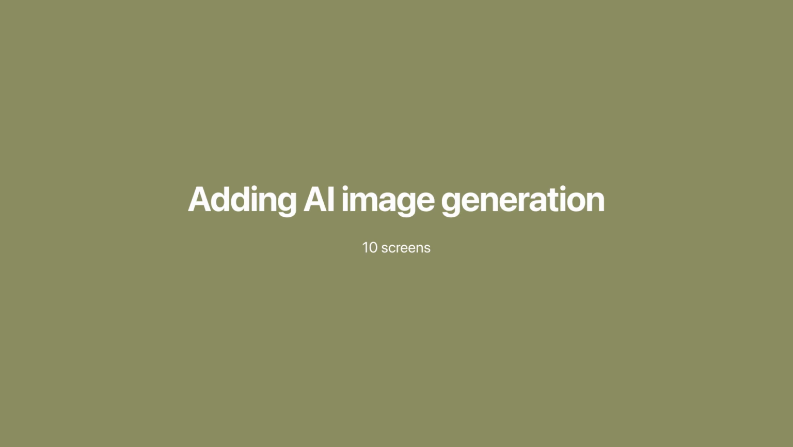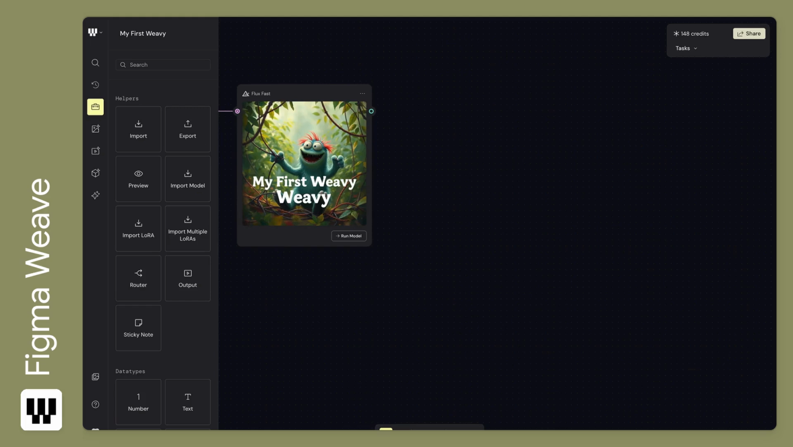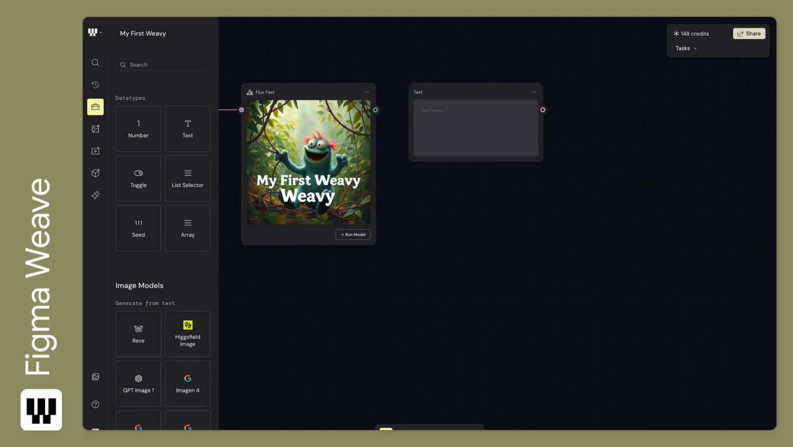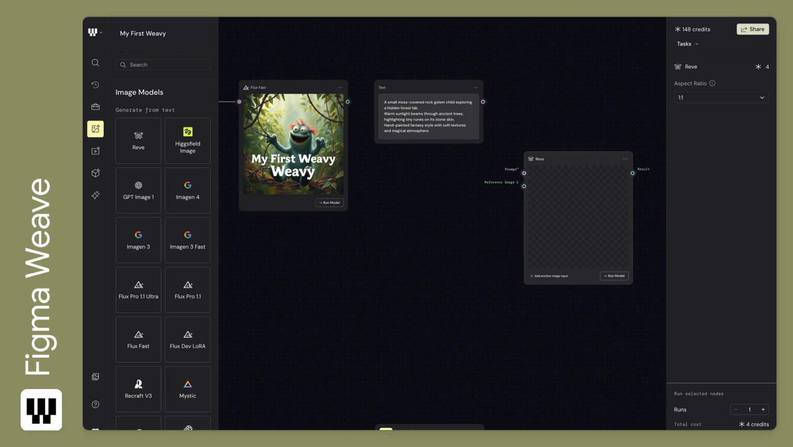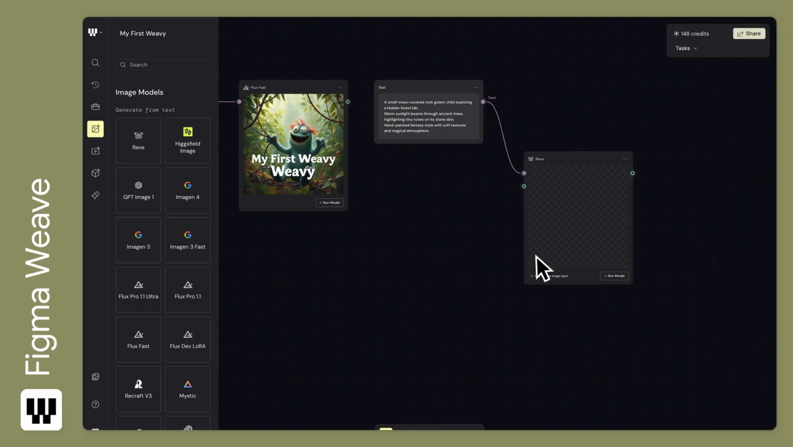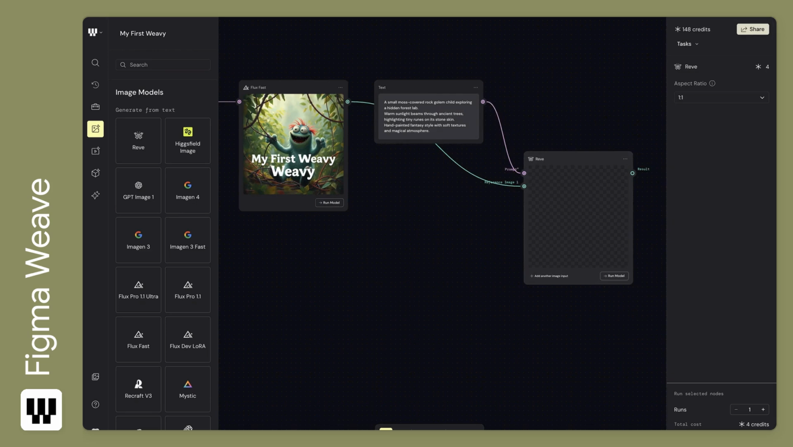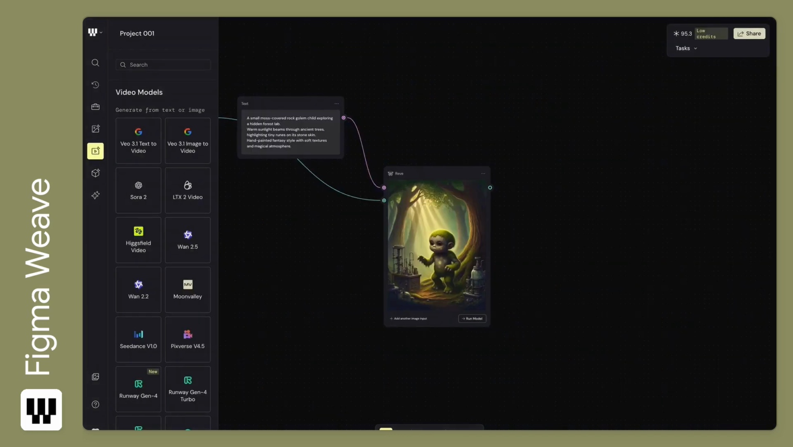Next up, let's take a closer look at adding AI image generation. Start by selecting the text data type. Next, enter your prompt. Click the Generate icon to proceed. Choose an image model from the sidebar. Add the Rive model to your project. Connect the text output to the Rive prompt. Then, adjust Rive's aspect ratio. Pick the 3:4 option. Now, click Run to generate the image. Your final image is ready for further use.